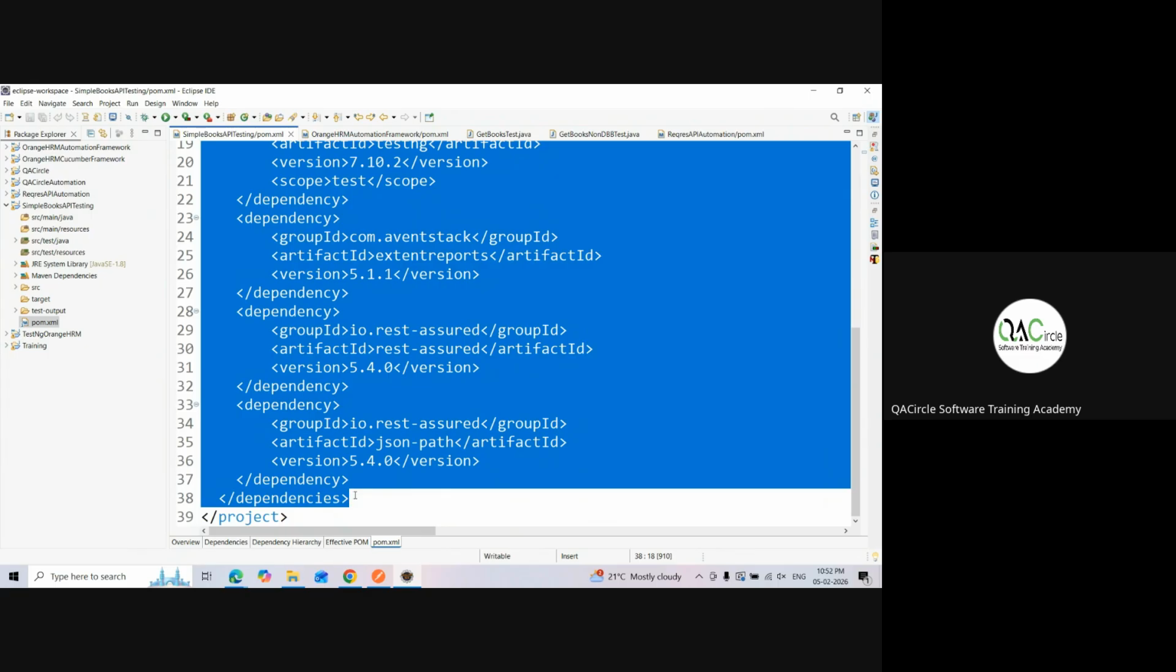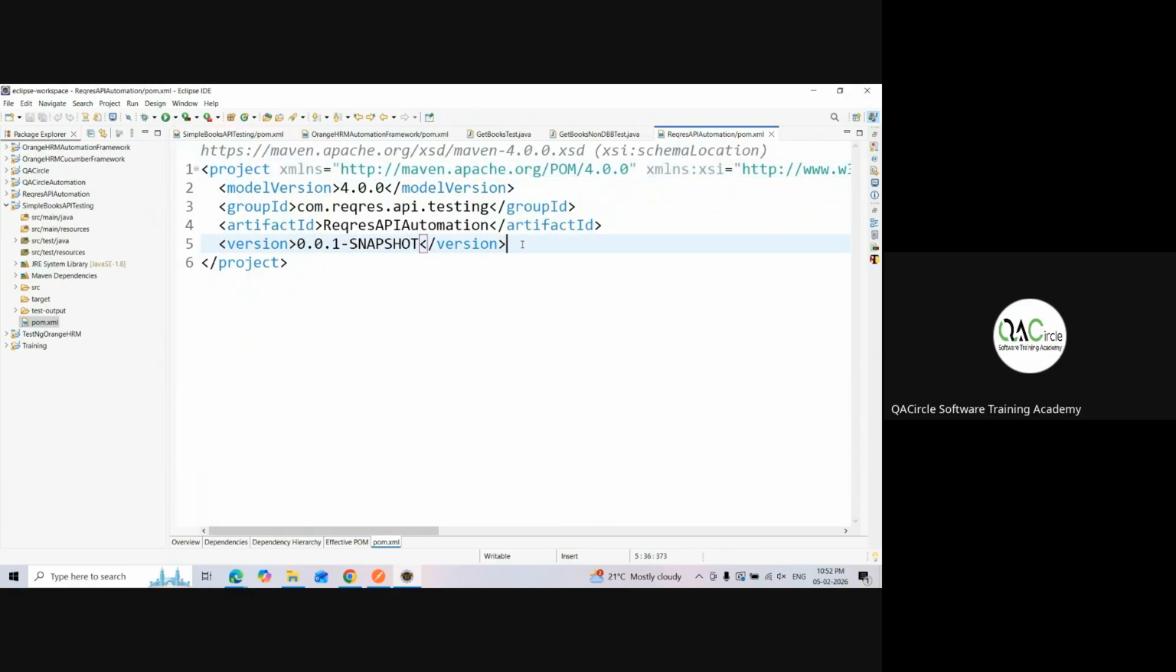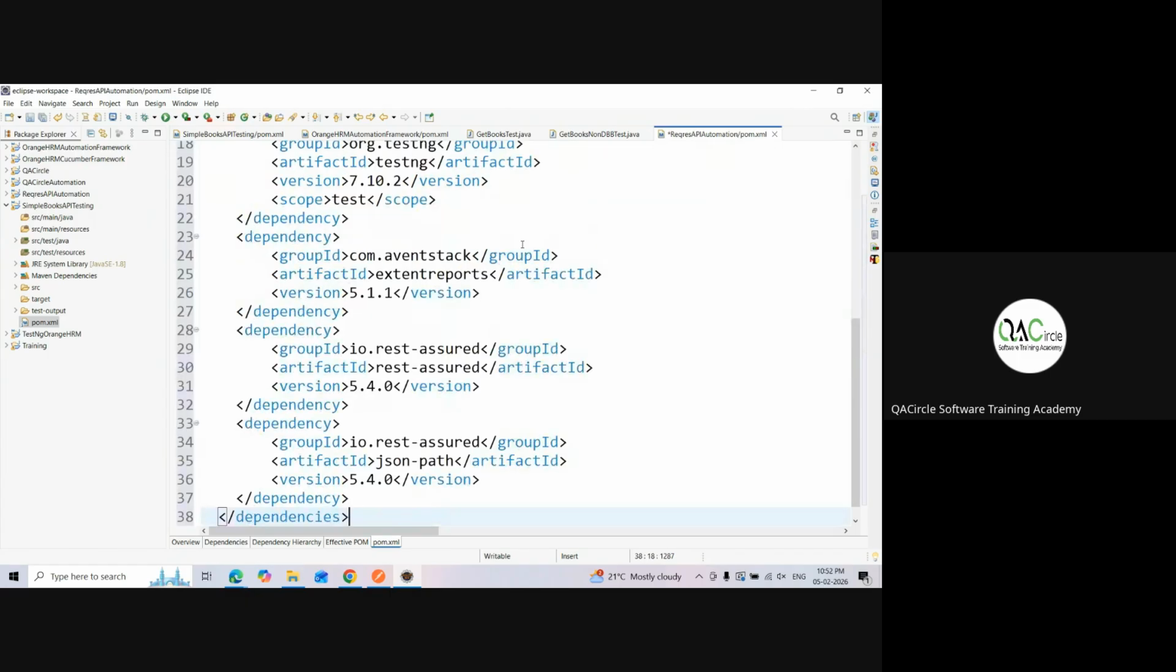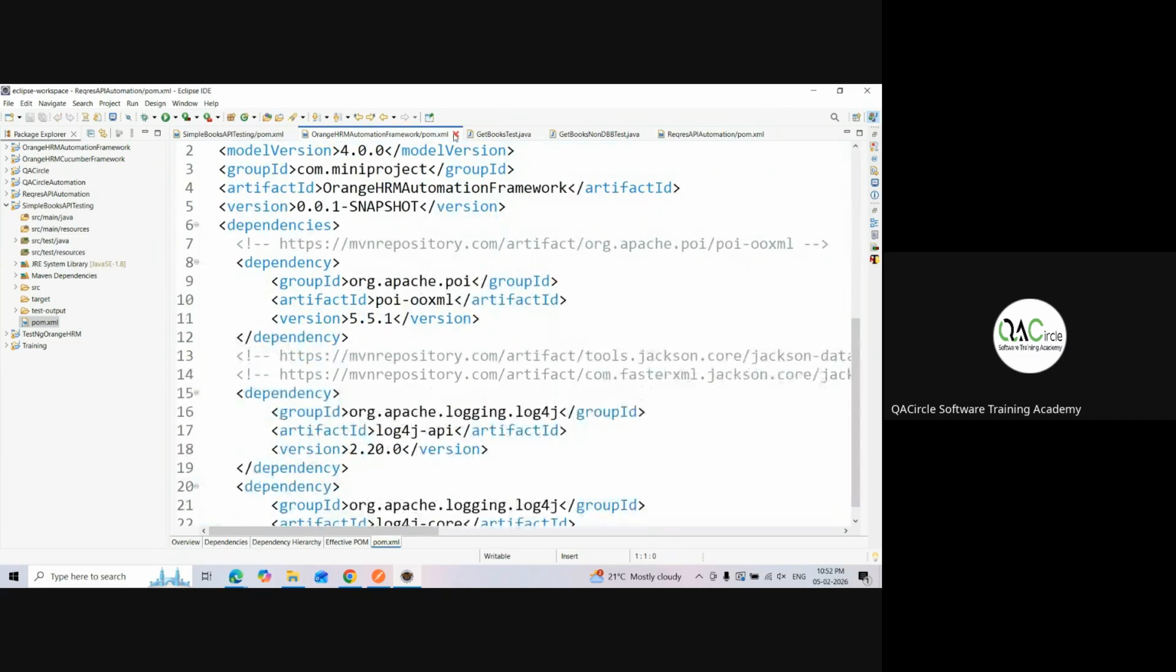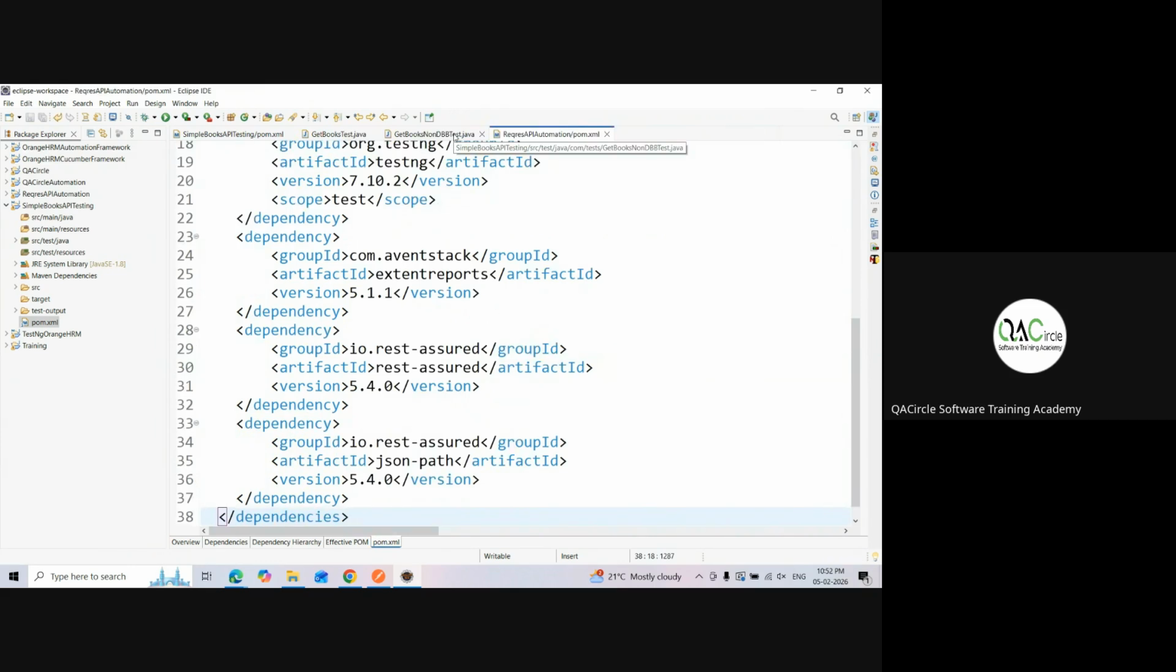Any doubt in the pom.xml? No, sir. Good. Let me copy here after the version. Paste it. Let the project be built. I think it's all done. Since you have already liked the BDD one, we'll go with BDD only. Don't worry on that. Or do you want to see mixed?